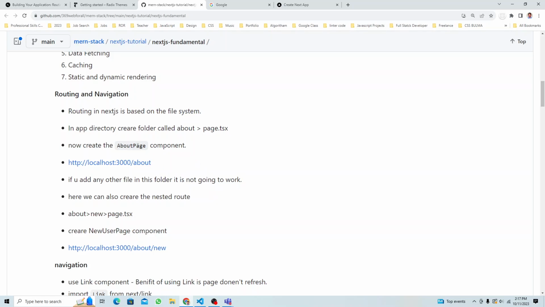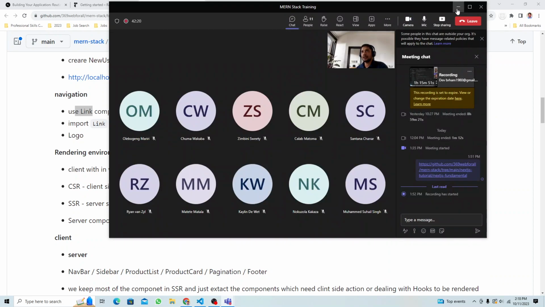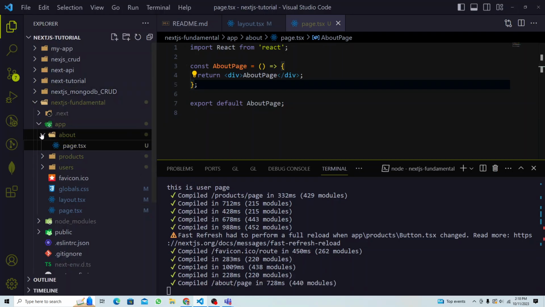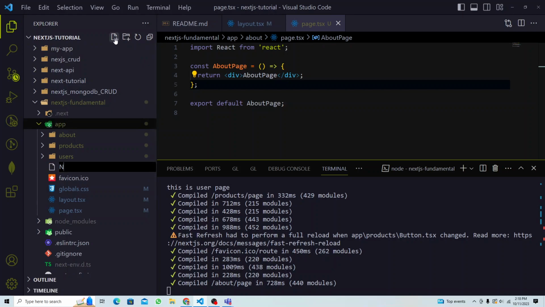So how are you going to navigate now? How are you going to navigate in the page? How are you going to add the navigation? There is a component called link. Okay, the link component. So let's go back here. In the app, I will add a navbar. Let's add navbar here.